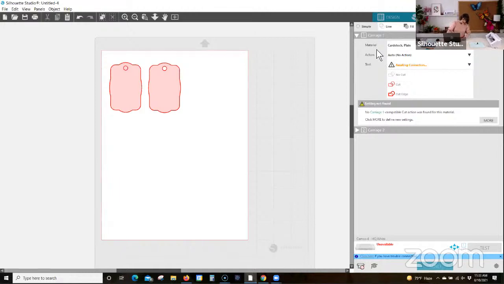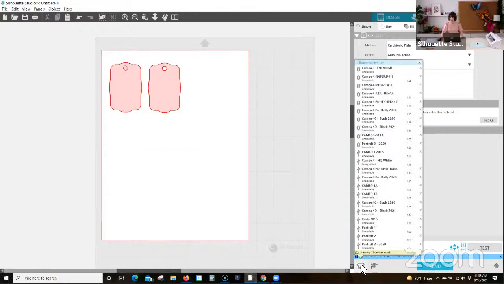So when I connect my machine, that is going to think for just a minute. If it doesn't find your machine, you can click on the list down here to find which machine is available. I'm looking for a USB connection and I want it to show available.